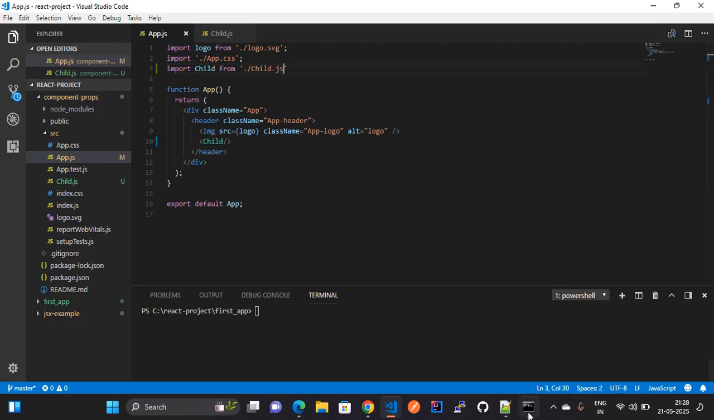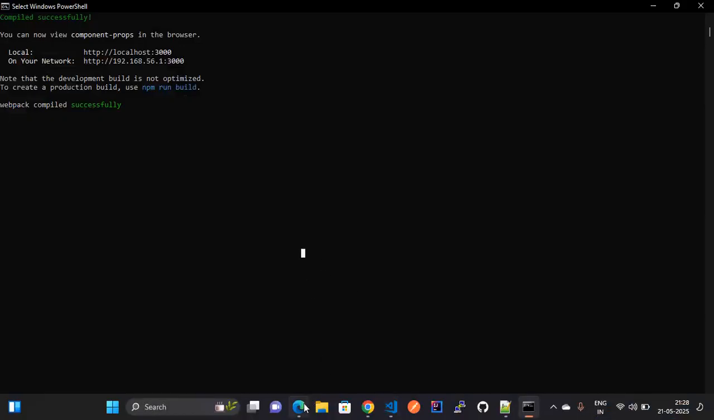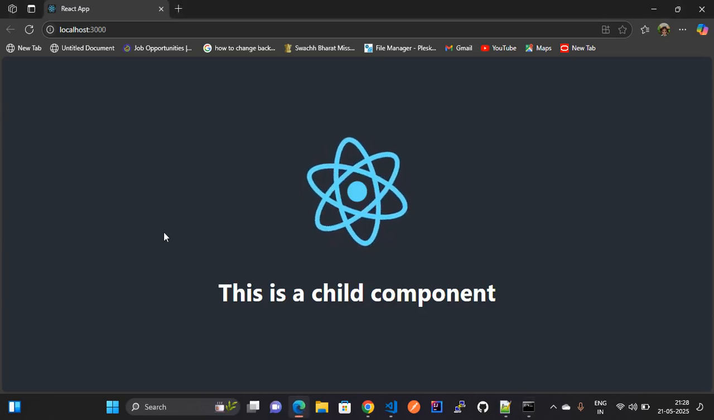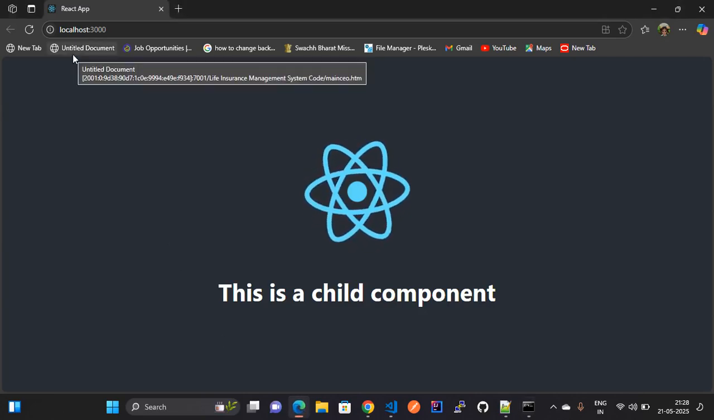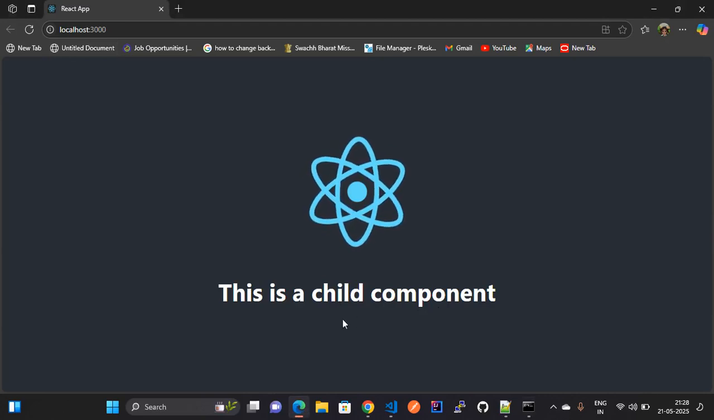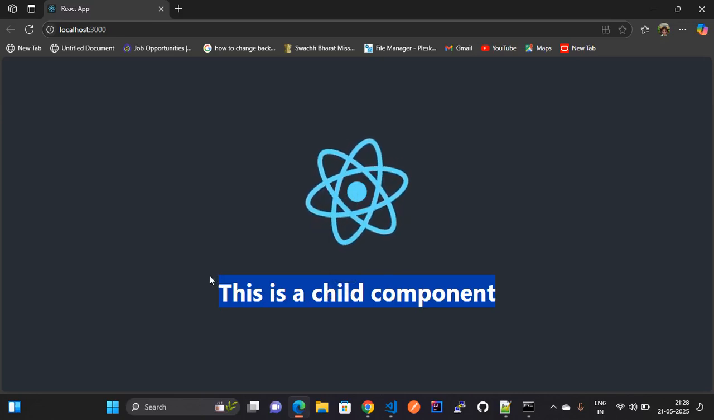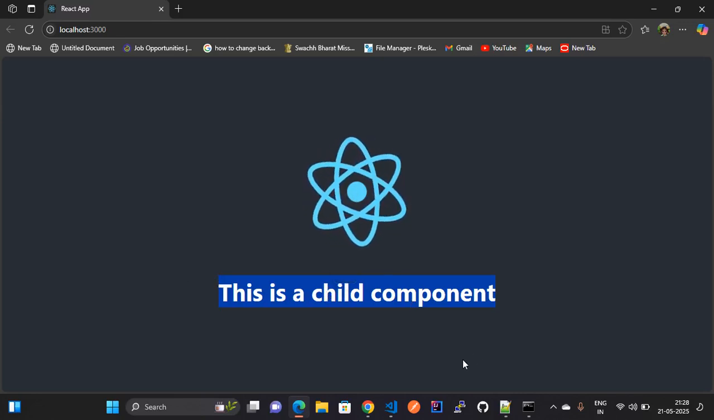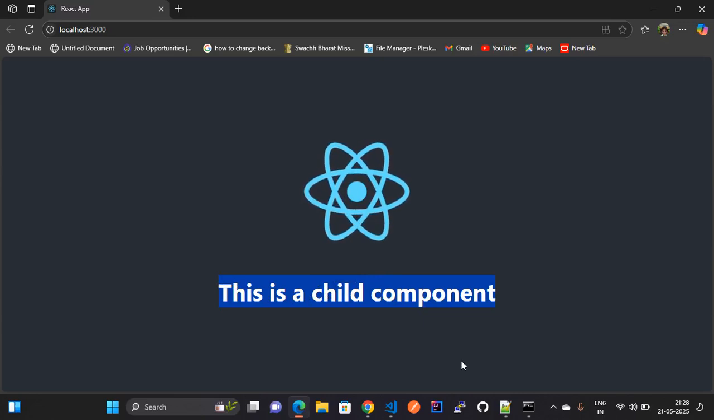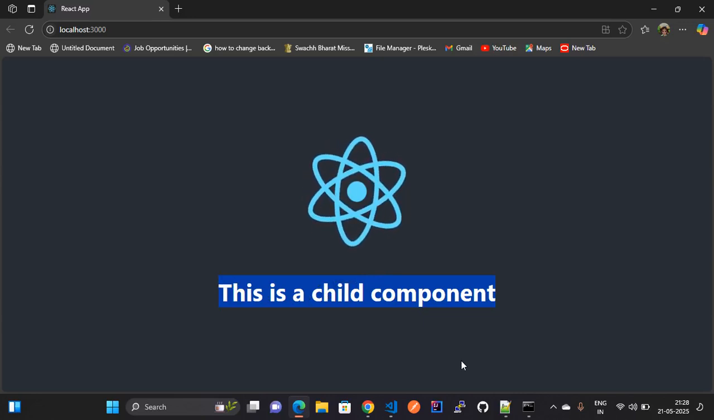Now let's go to it again. Now it is compiled successfully. We can also see it in the web browser UI. This is a child component. This is the static information which is provided in the child component. So I'm going to pass the data from parent to the child.